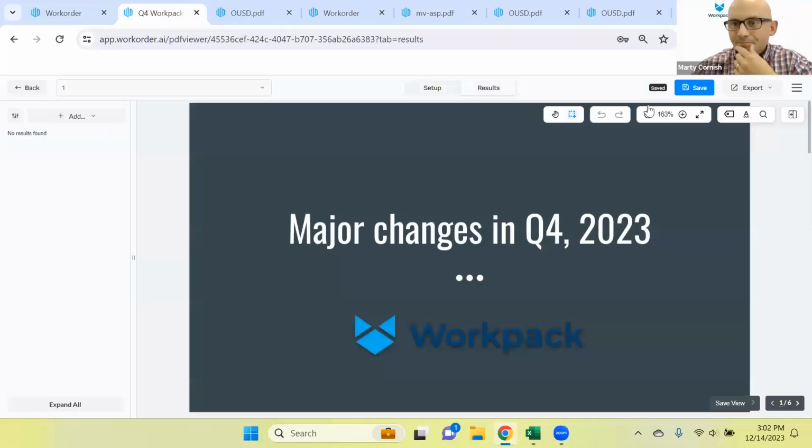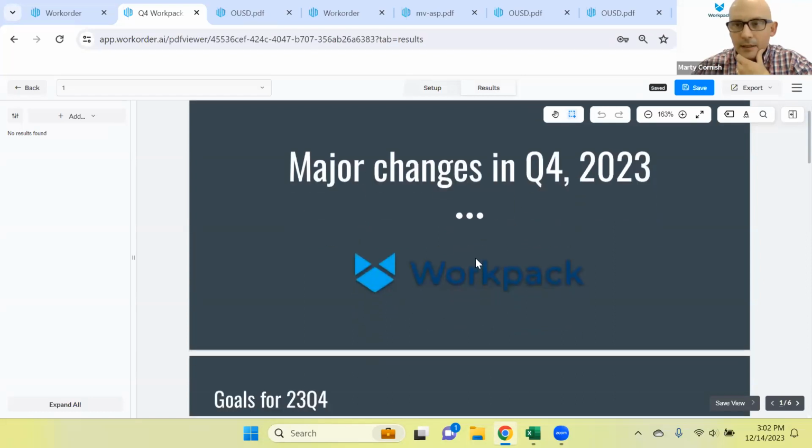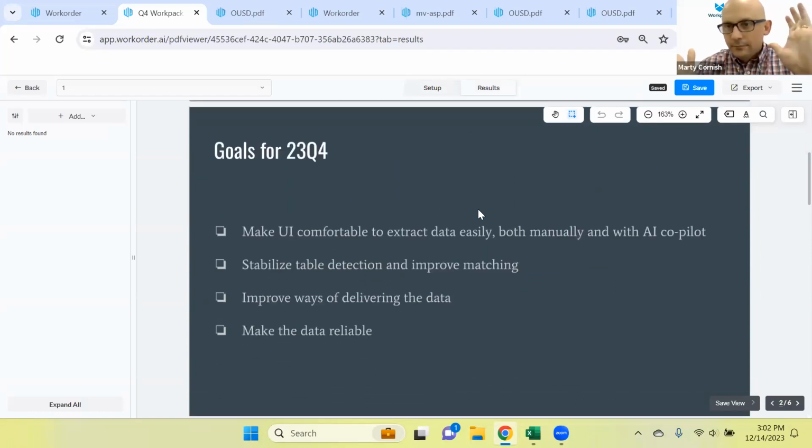So here we're inside our product. We're inside Workpack right now. You can also use Workpack as a presentation tool, and I'll just quickly go through some of the things we're going to talk about today. Our main focus for this quarter, again, was around improving the export, improving summaries, making it really usable end to end.